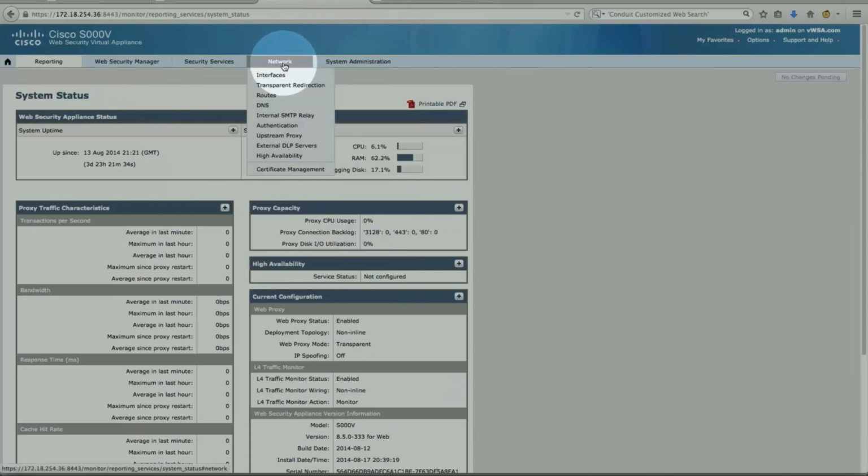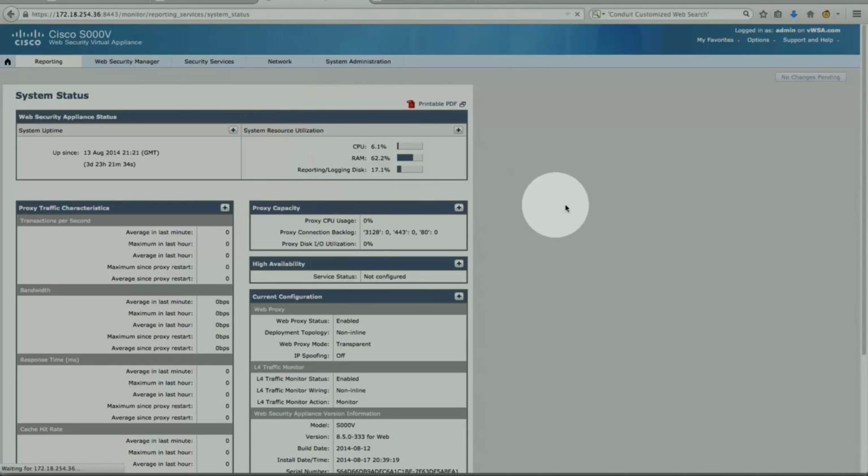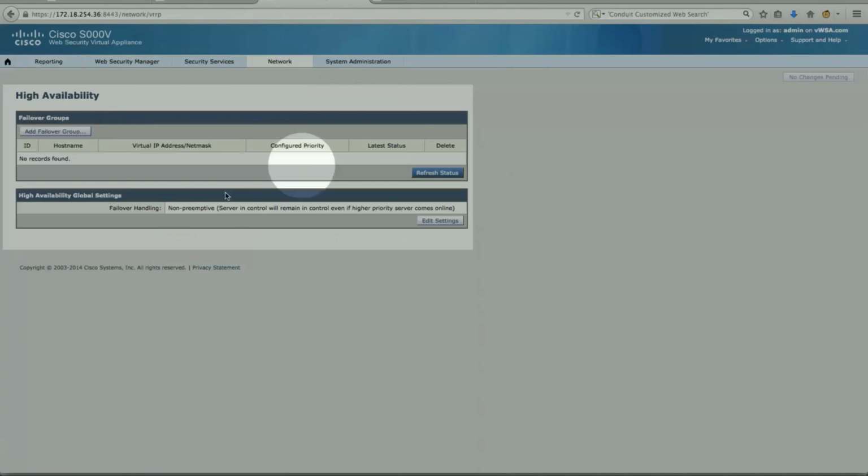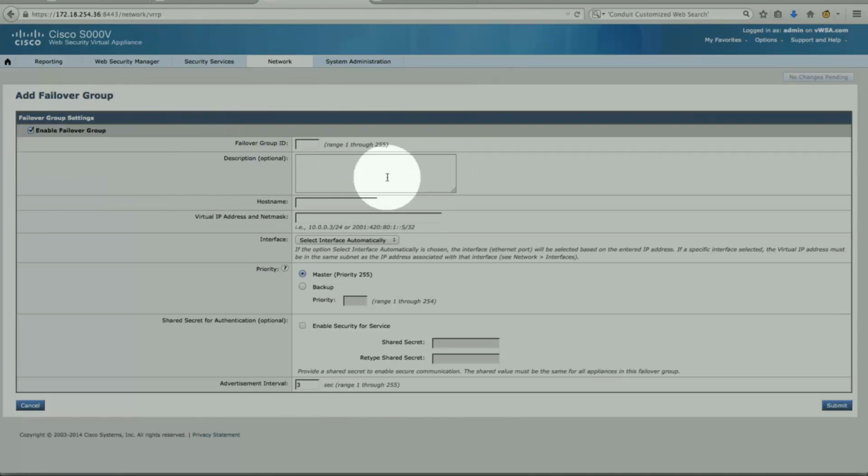So we'll go under network, high availability, and that's where we'll add the failover group for VRRP. It requires all the functionality being configured from here.